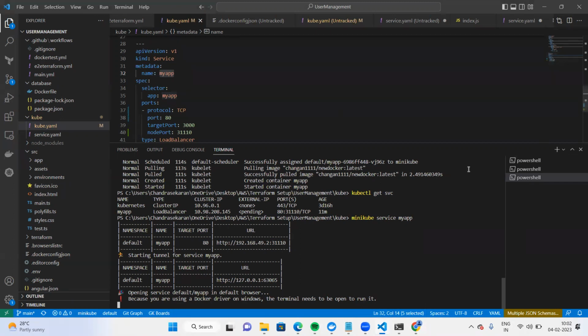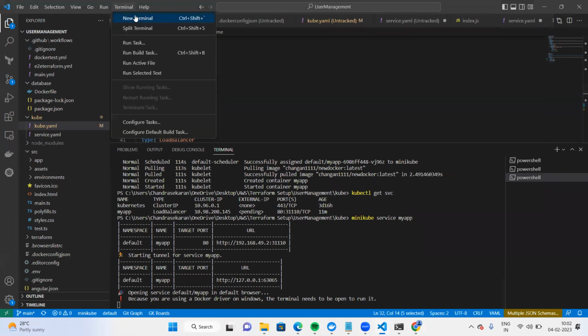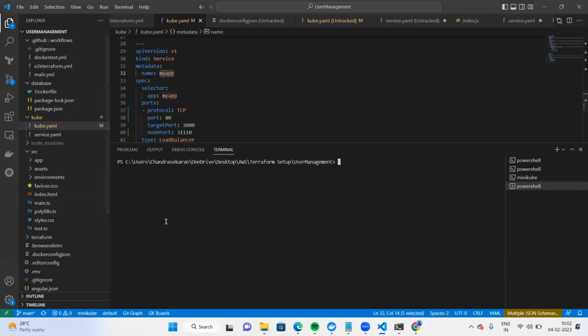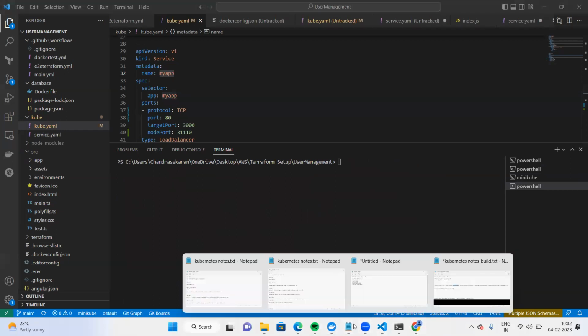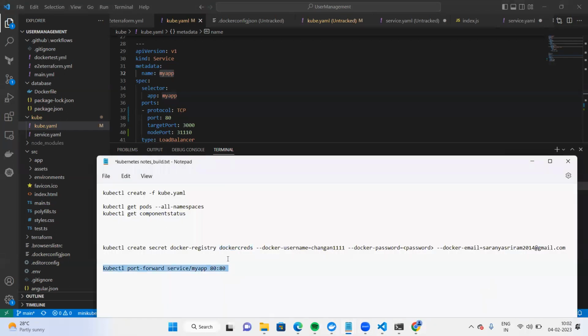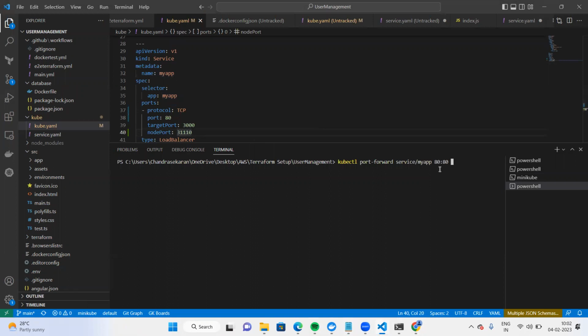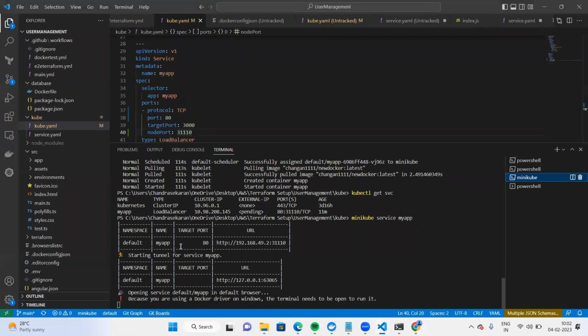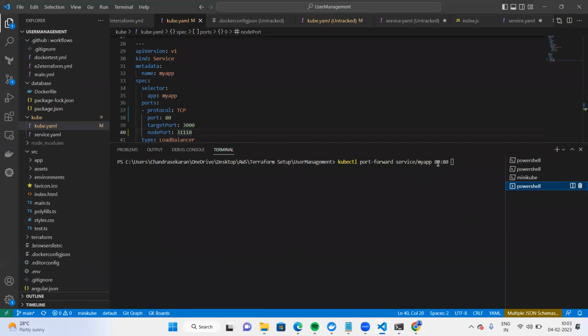Now, the next thing, I'm going to open a new terminal. I need to do this port forwarding. Port forwarding is nothing but, okay, this is the one: kubectl port-forward service/my app. This my app is that name. So service/my app 8080.